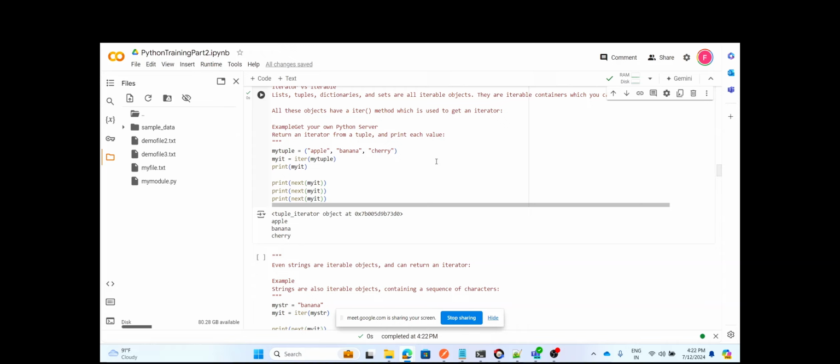It is going to give you the memory location of this iterable, this tuple, whether it's a tuple or a list or dictionary or a set or anything. If you are using the iter function, it is going to give that memory location. If you are using the next function on that my iterable variable, then it is going to give you the value: first value, second value, third value, fourth, similarly like that.